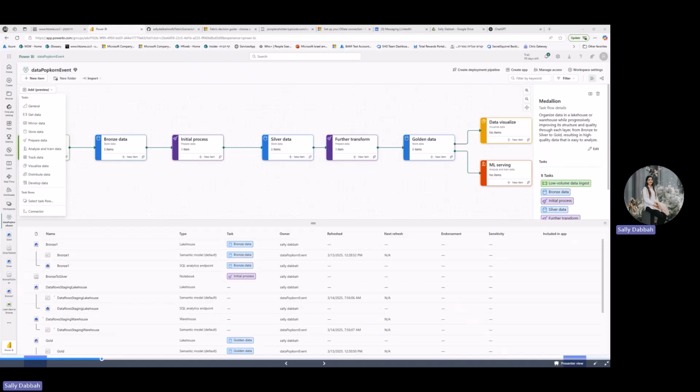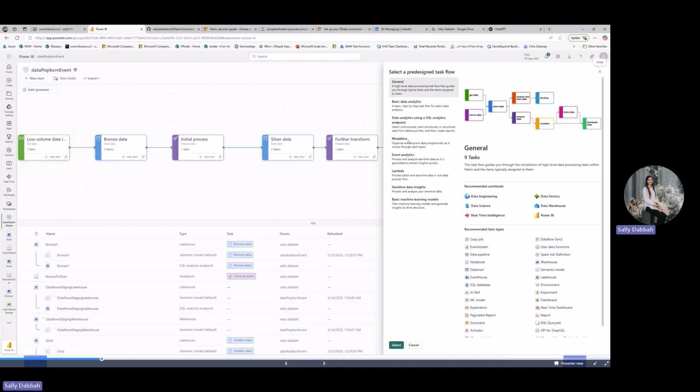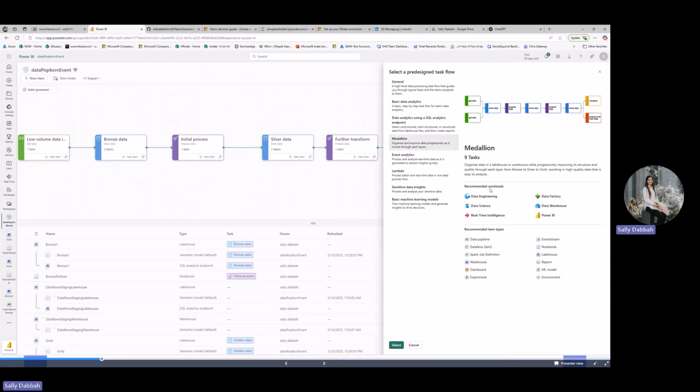It's a data mesh. It's a type of decentralized data architecture that organizes data based on different business domains, such as marketing, sales, HR, and so on. And Microsoft Fabric's data mesh architecture supports this approach by allowing data to be grouped into domains. So if I click on select task flow, you can see different domains. When you click on medallion, you can see the recommended workloads and the recommended item types.